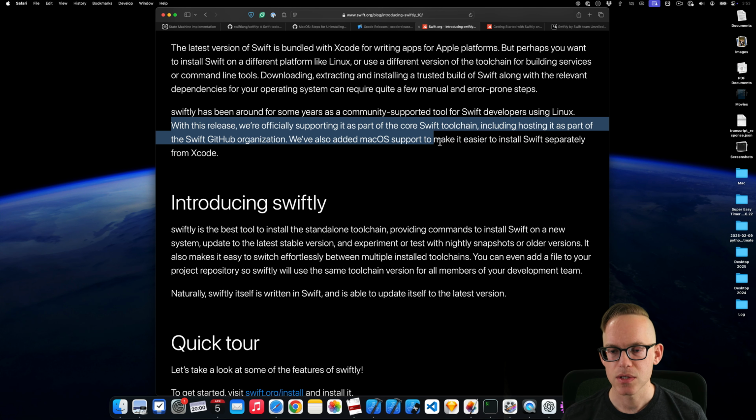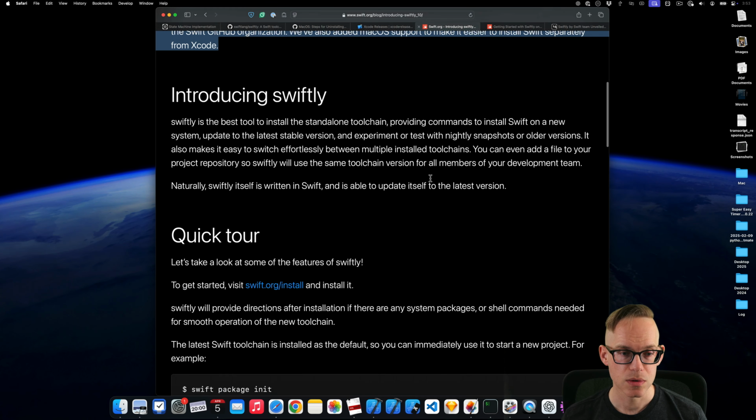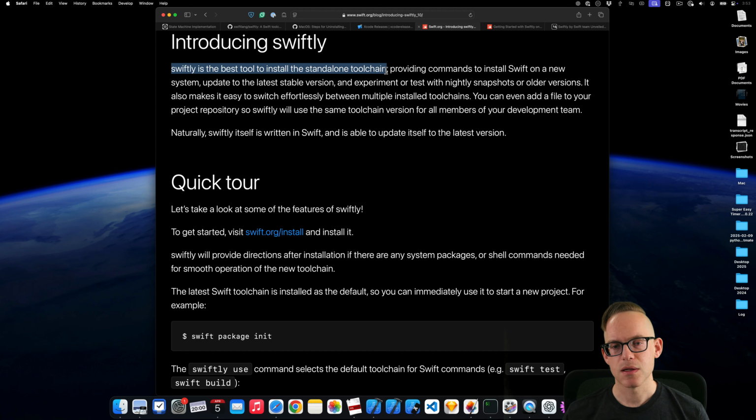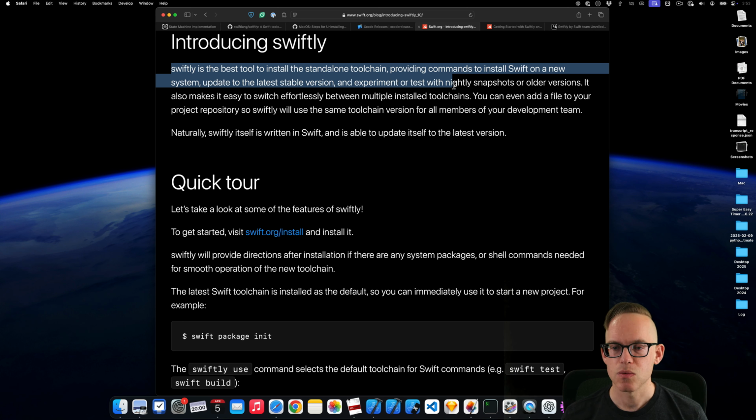We've also added macOS support to make it easier to install Swiftly separately from Xcode. Cool. So introducing Swiftly. Swiftly is the best tool to install the standalone toolchain, providing commands to install Swift on a new system, update to the latest stable version, and experiment or test with nightly snapshots or older versions. It also makes it easy to switch effortlessly between multiple installed toolchains.